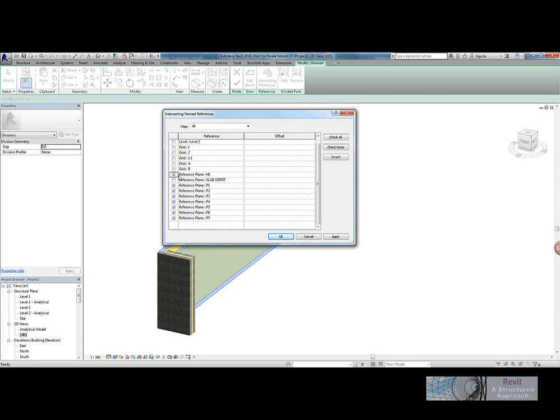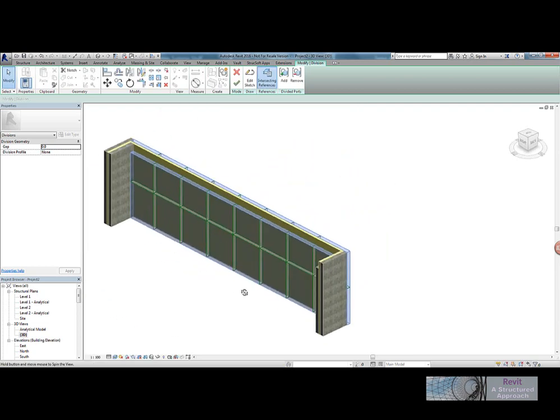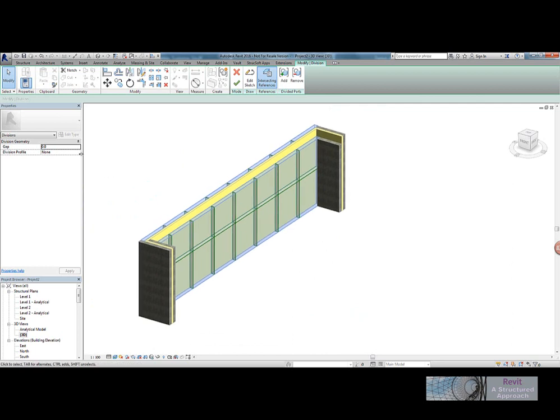Okay, and I've also set one up for the horizontal area as well, which is going to basically split that on H1. Okay, so there's the split. What you'll now notice in the properties palette over here, we can actually select a profile that we want to split on.